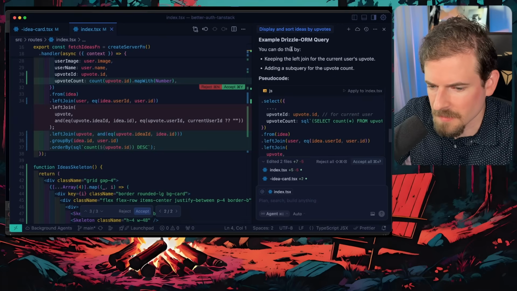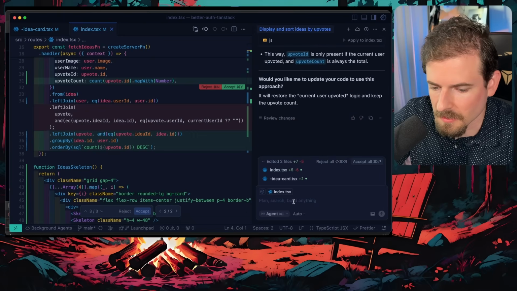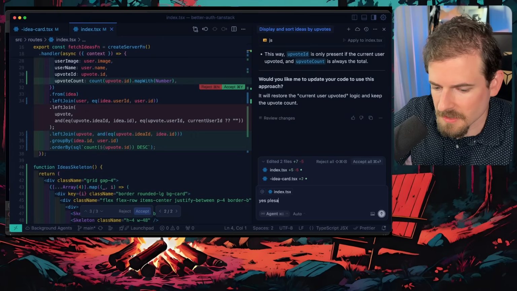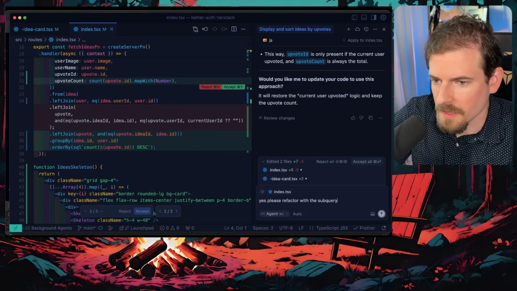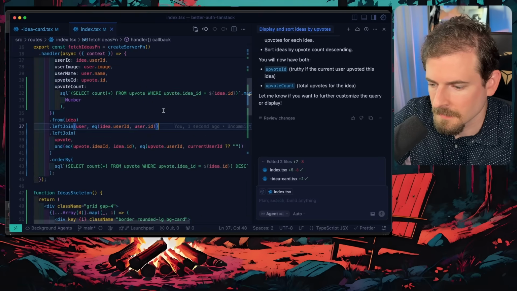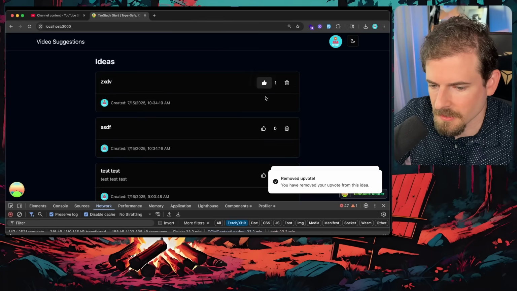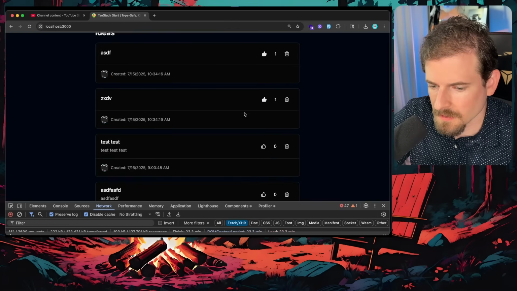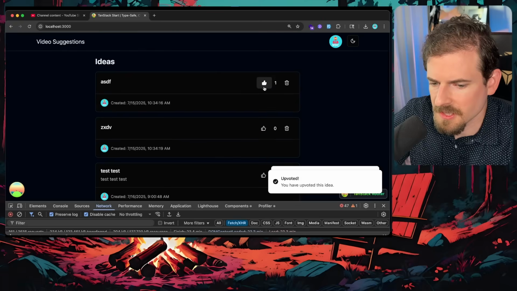So let's see, example by Drizzle, you can do this, keep the left join for the current user's upvote, adding a subquery. Yeah, that's what I want to do. So yes, please refactor with the subquery. Okay, let's see if this works. It did show a number there, that's good. And it does actually sort it too, which is nice. Yeah, so I think this is pretty good.